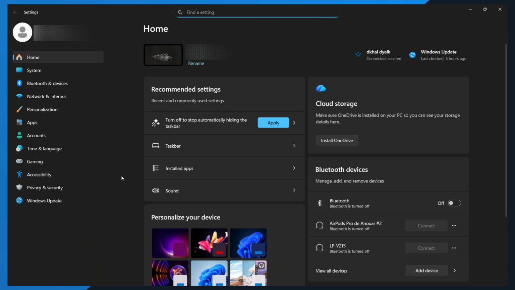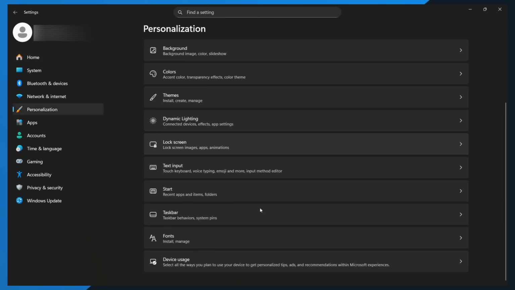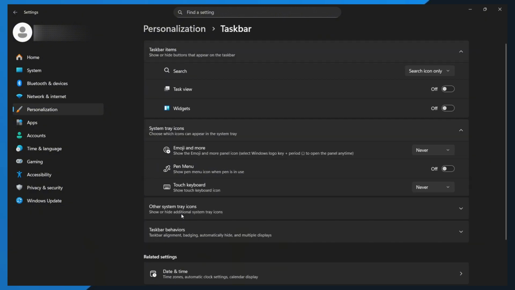Once you're inside the settings, tap on Personalization on the left side. Now scroll down and tap Taskbar. Either method will take you to the same page.